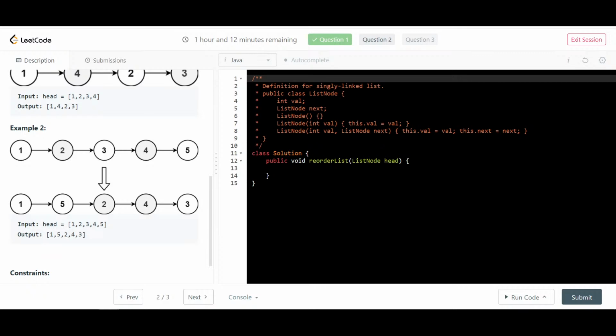But does that mean that I change 3's next to null? So 3's next is null, that means 4's next is 3. Yeah, I think that could work. So let's try that out.